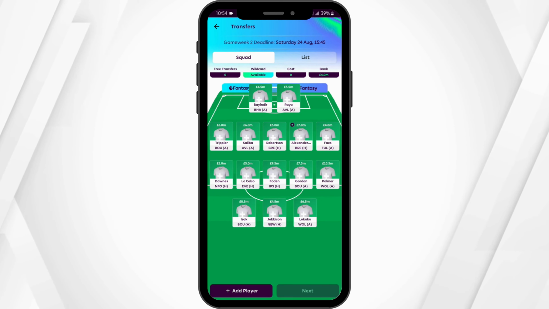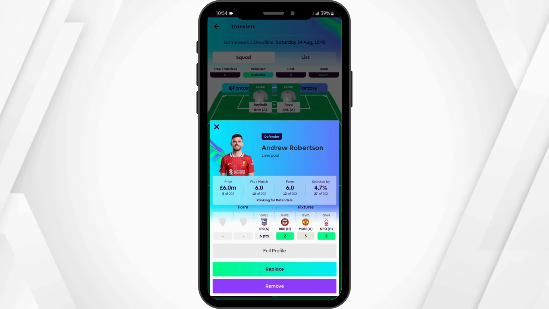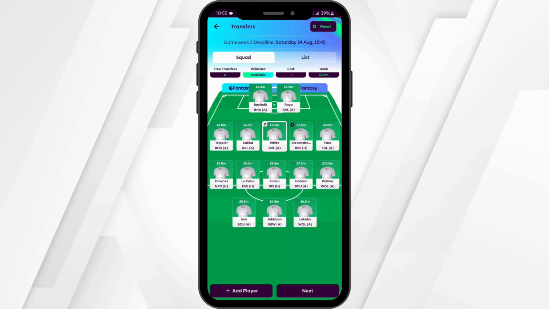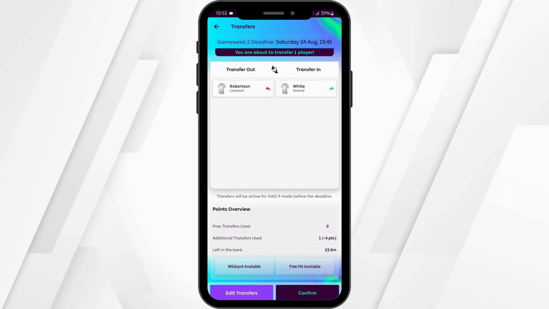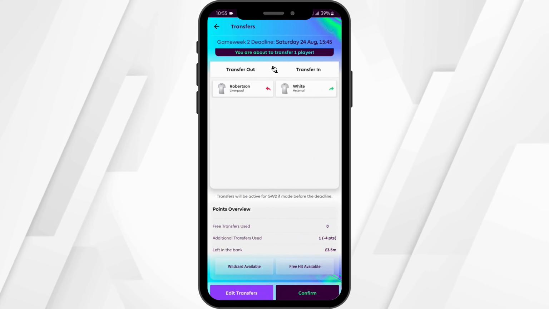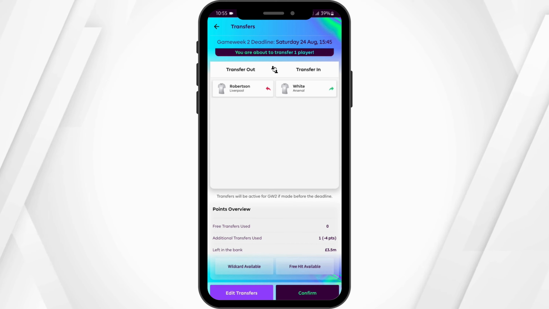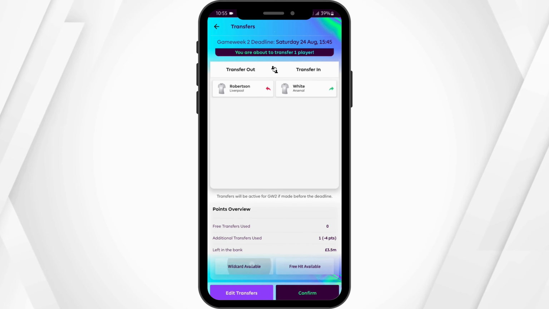So let's go ahead and make a transfer. Tap on to Replace. Choose any player that you would like. Then tap on Next. In here, it says that 4 points will be deducted if I make this transfer. Let's go ahead and tap on Wildcard.